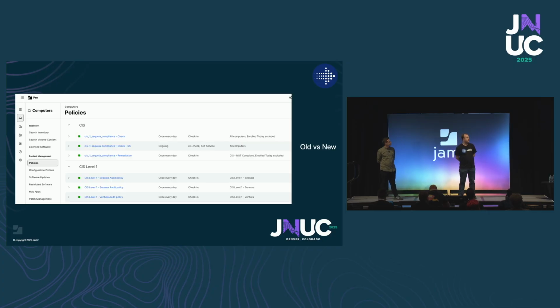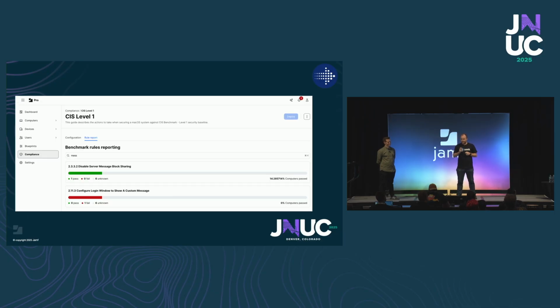All right, if we head over to policies, you see that a new set of auditing policy has been created under that CIS Level 1 category. And because our naming convention is actually quite similar, you see our old one that we created manually through the compliance editor just above it. Now at this stage, when we did this migration, all our fleet was actually already on Sequoia, which is why we didn't need to separate and scope different OSs. But again, that's coming later when Tahoe comes out.